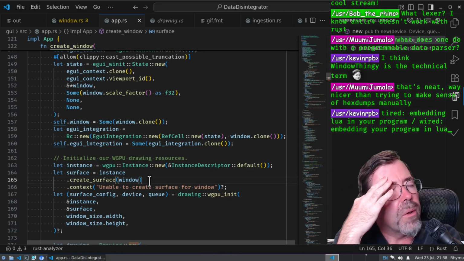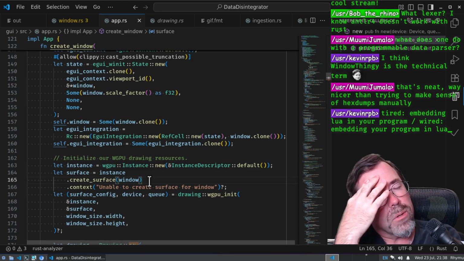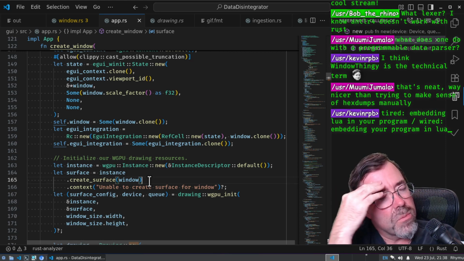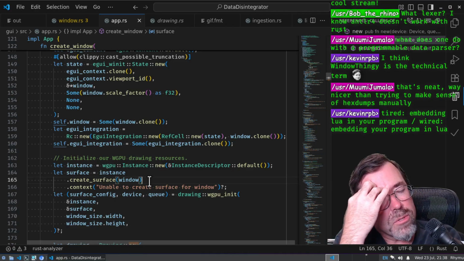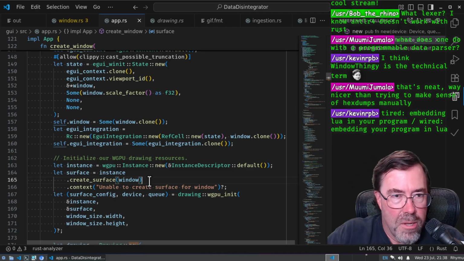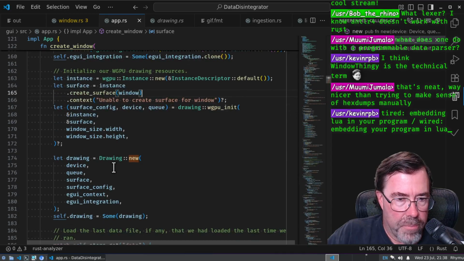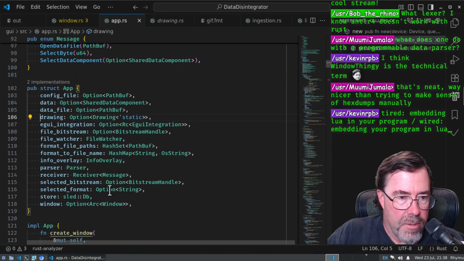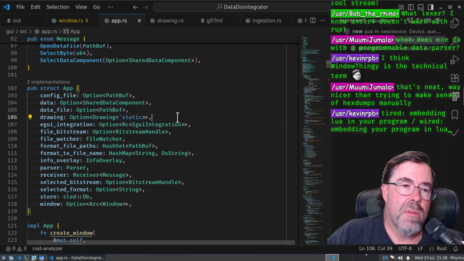So if I own the window, can I own the window and have a reference to what I own in the same structure, or is that asking for trouble? Here I avoided it by putting it into this. I put the window here, but I also kept something in another structure called drawing. But I gave that a static lifetime.